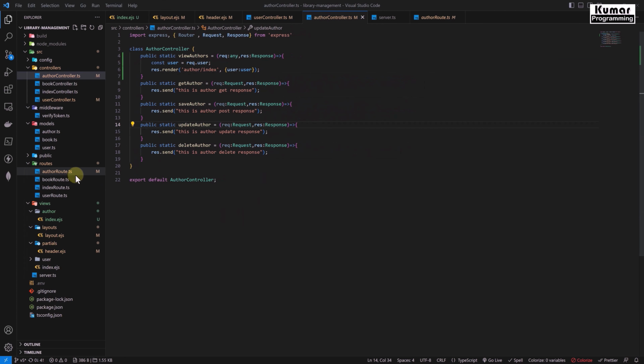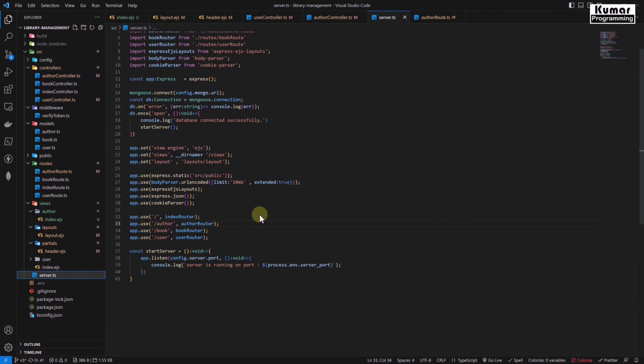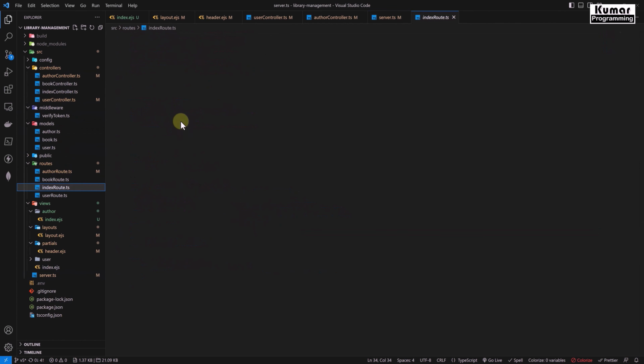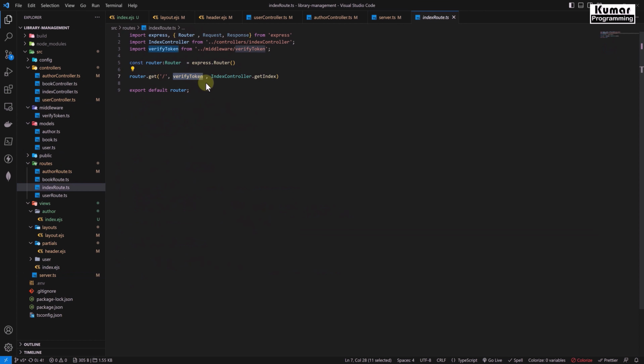Okay, and the next thing, we have to add our verified token to all the routes. So in order to add that, let's go to the server.ts file here, and here we can add our verified token for all the routes. If you see, verified token is imported from our middleware. And if you see here, earlier we implemented our index route. We have added verified token over here. We can add it in both ways because it's going to be implemented inside our route only.